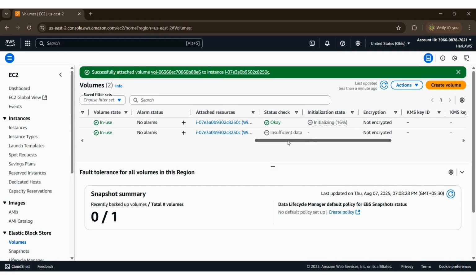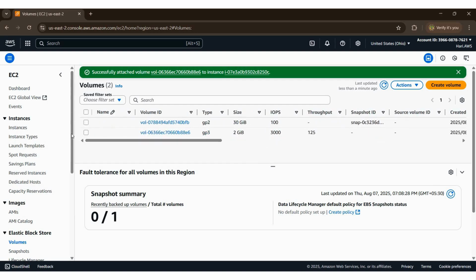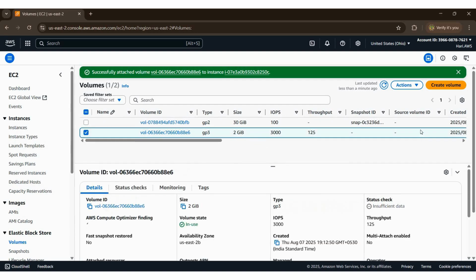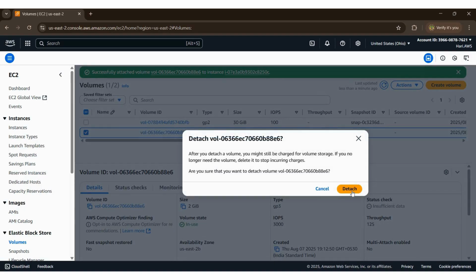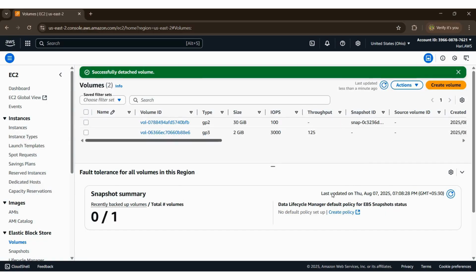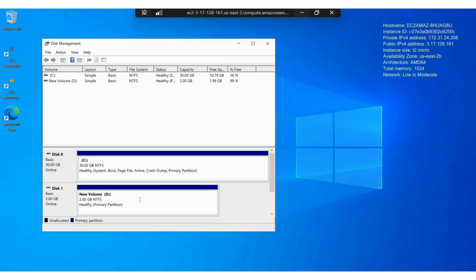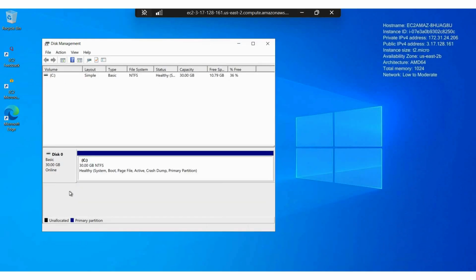For this session, we have to detach it, detach the 2 GB. Automatically in the server also it will detach. We detach the 2 GB. Go to the server, and yeah, it shows that the 2 GB is automatically detached.